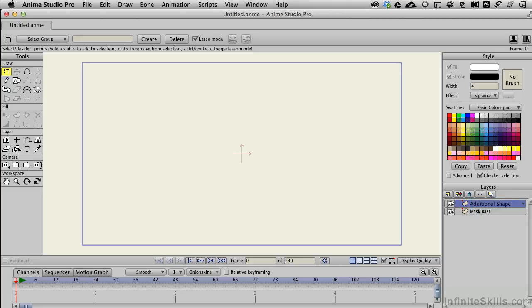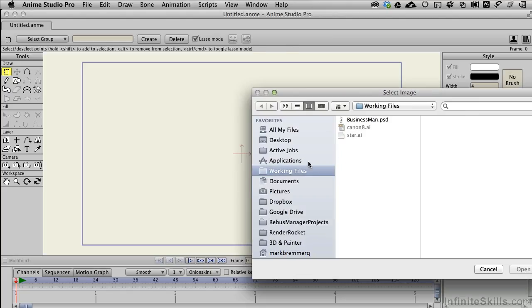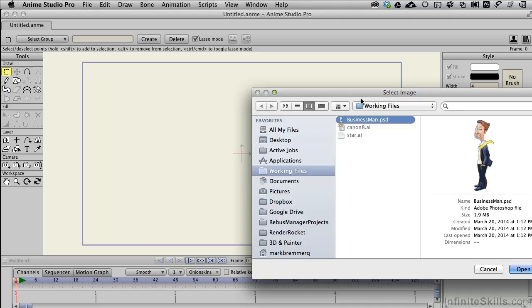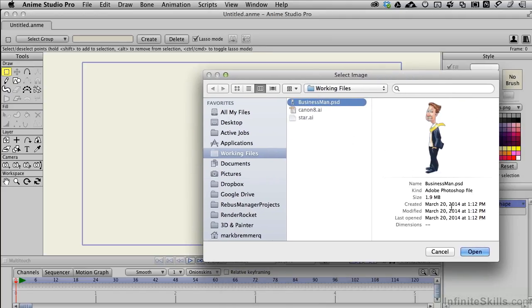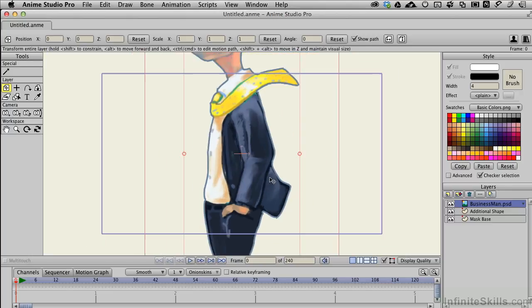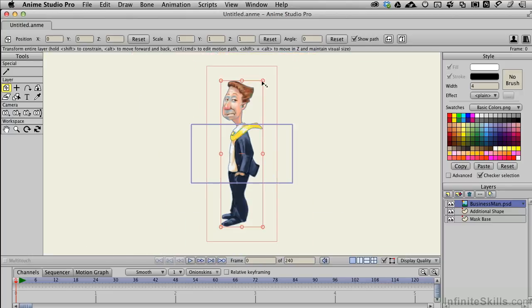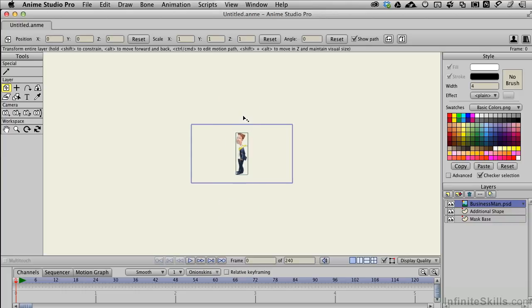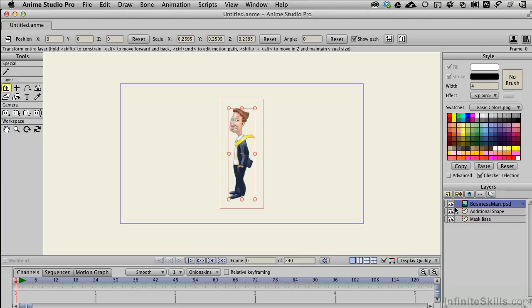Now a masked area can have multiple shapes and it needs to be in layers. I want to add one more thing just for clarity. Let's go ahead and add an image. If you have access to the working files, go ahead and pull in Businessman PSD. Now this is a Photoshop document that's all on one layer, so it will import as one layer. I'm going to scroll out of my scene a little bit using the mouse wheel. I'll get this guy down to a reasonable size here and then zoom back in.